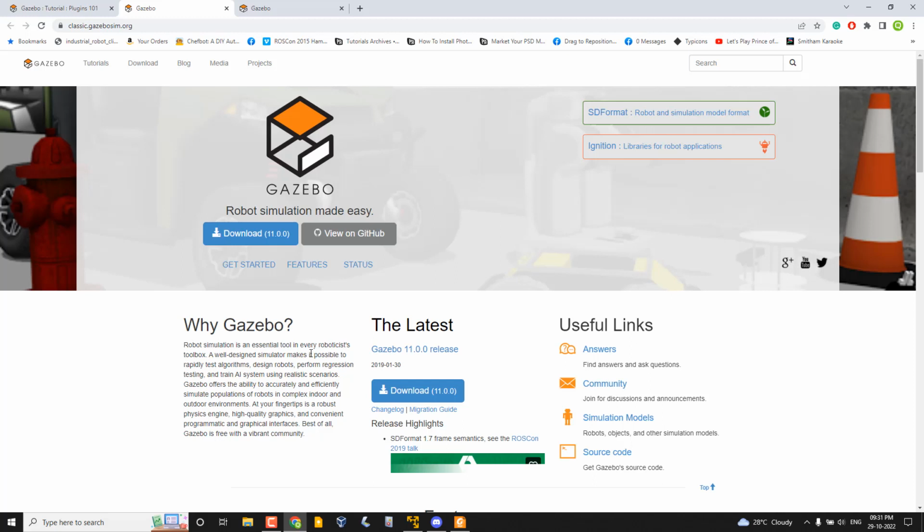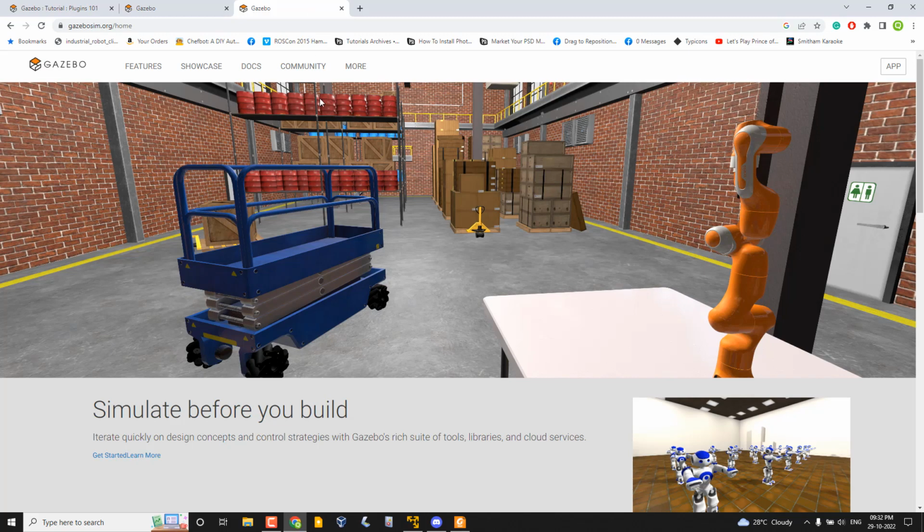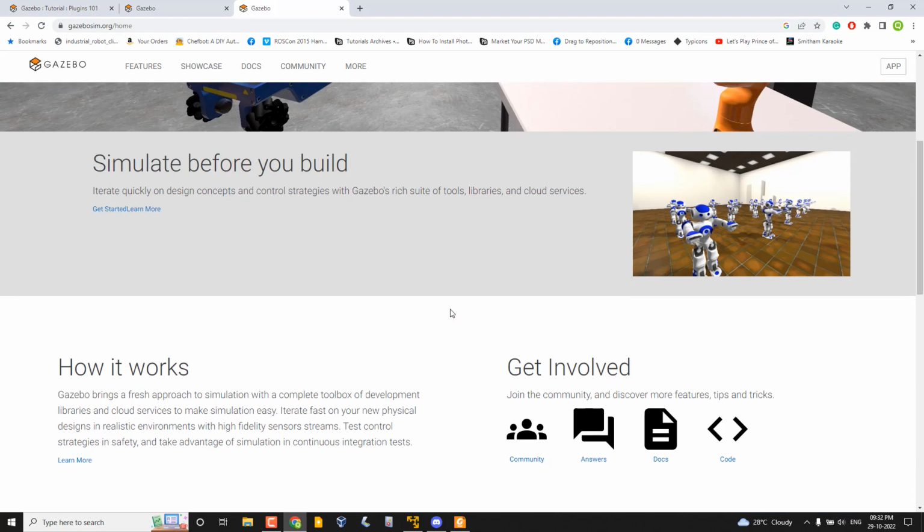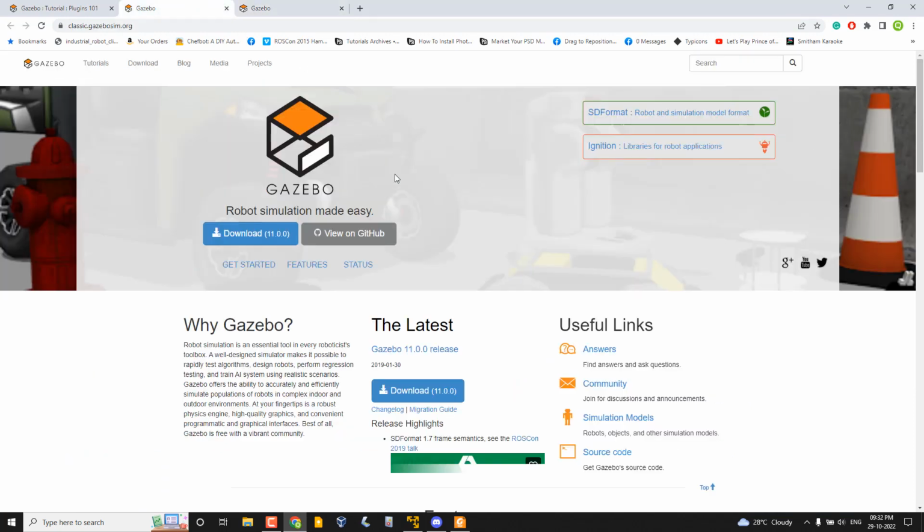simulators. Okay, so why we are using Gazebo in this course is that ROS actually comes along with Gazebo and it has a tight integration with the simulator. Okay, and you may get confused, as there is an official website, gazebosim.org, and there is another website called classic.gazebo.org.